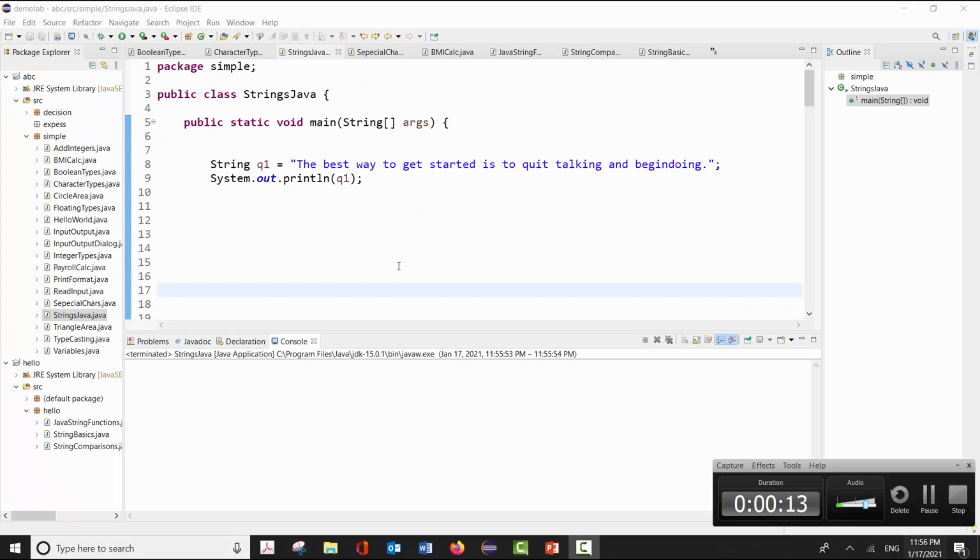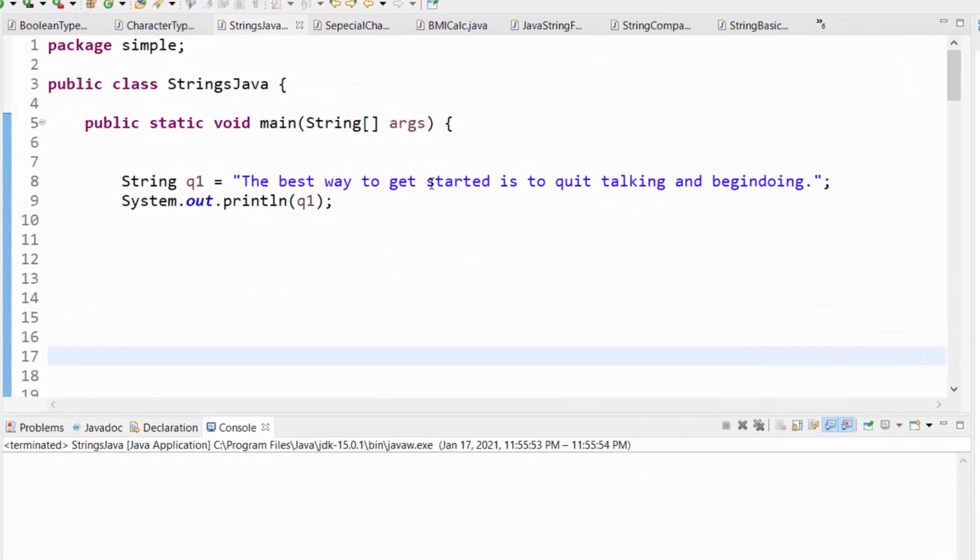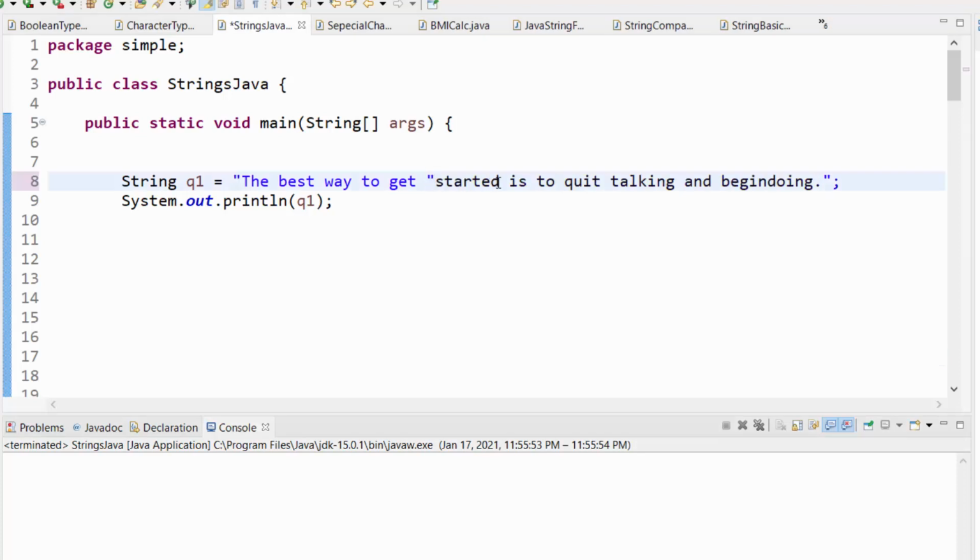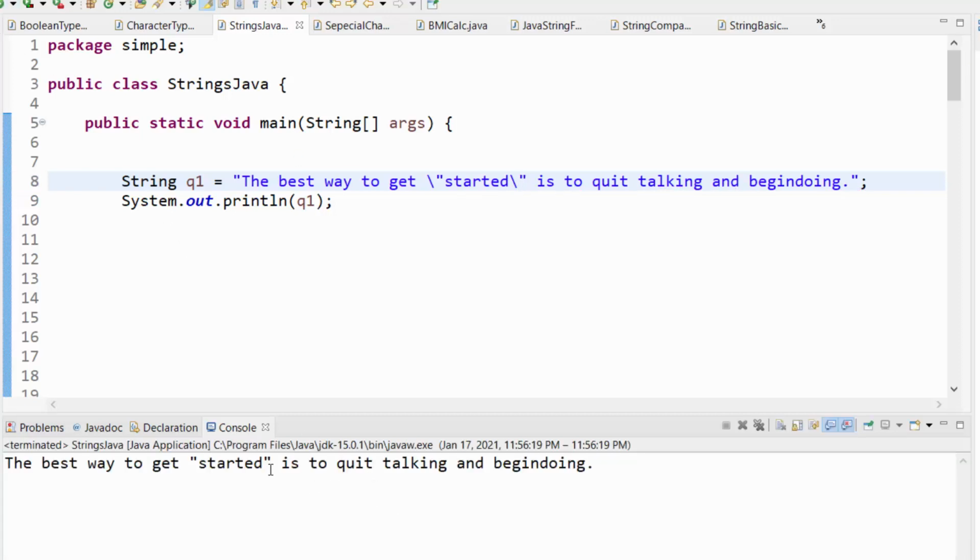Let's see some examples on using escape characters. If you want to put the word started between two double quotes, putting them directly like this will generate a syntax error. Just put a backslash before the double quote. Now if you run it, you can see it in the output. If you want a single quote around the word talking, for example, just backslash single quote, and backslash single quote after that. So now the word talking is in between two single quotes.